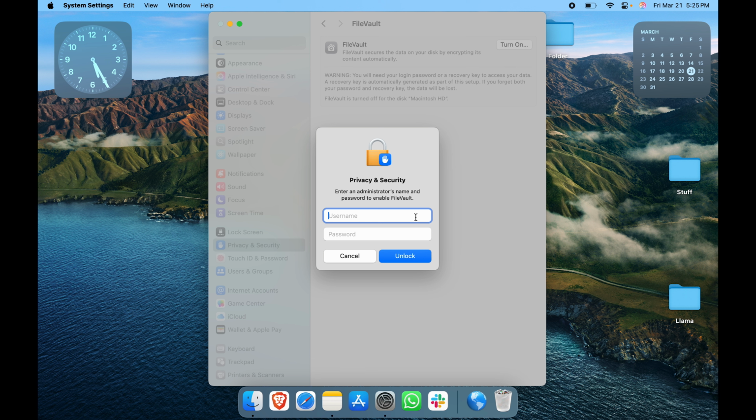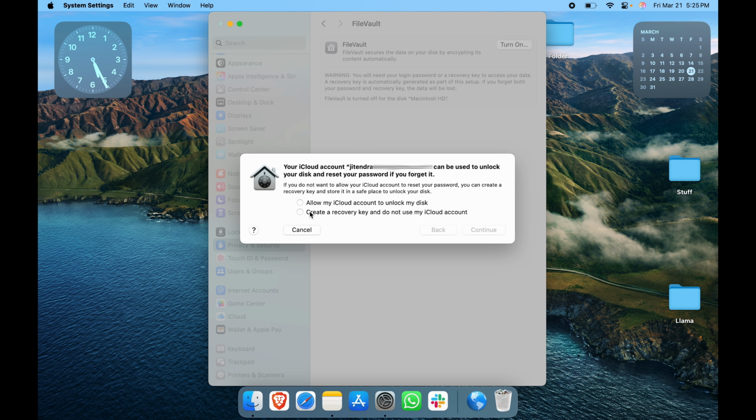You'll have to go through the setup process, and if you're not an admin account, you'll have to type in the admin user and password. Here you can see we can allow iCloud to unlock my account or my disk and create a recovery key as well. So you can just go through this process, and you can have a FileVault or an encrypted SSD.